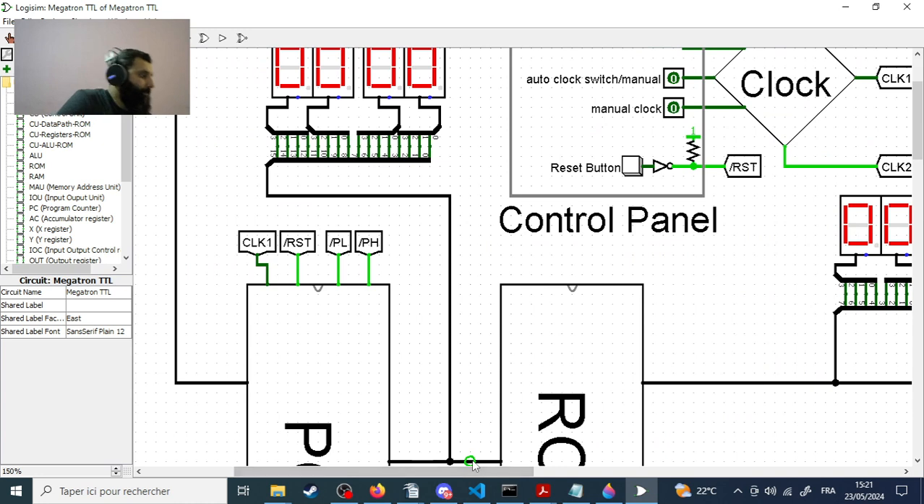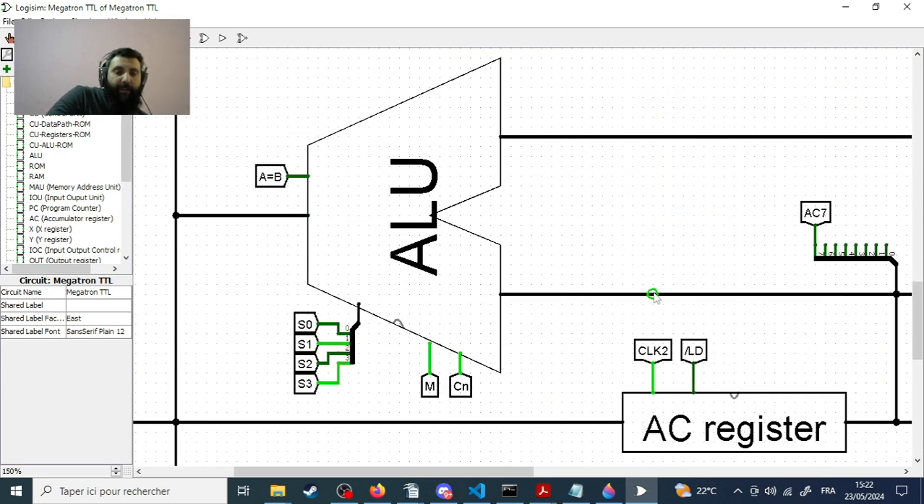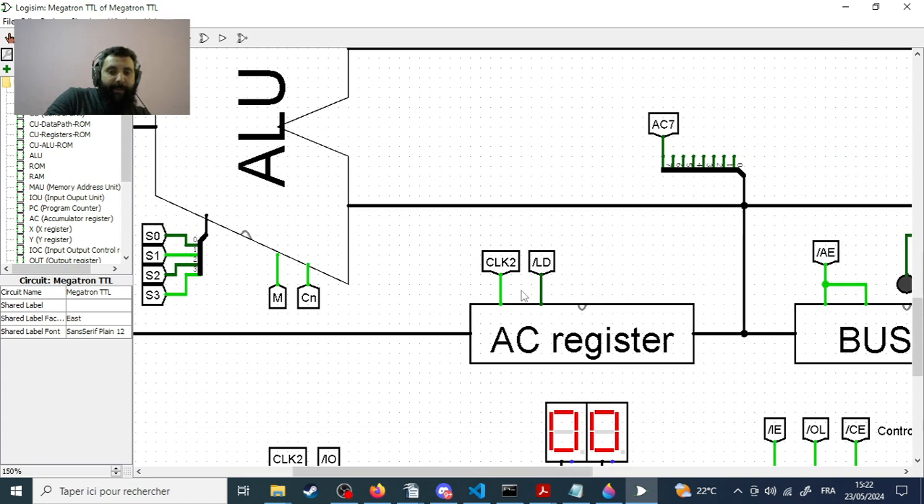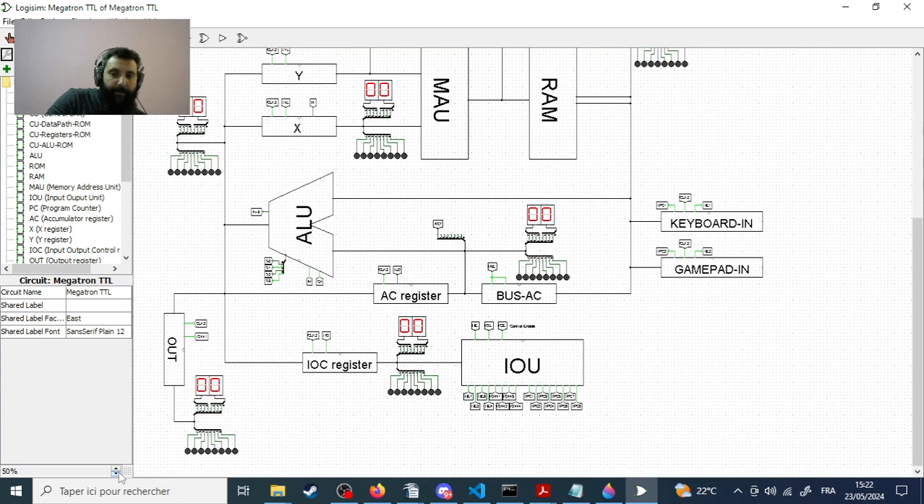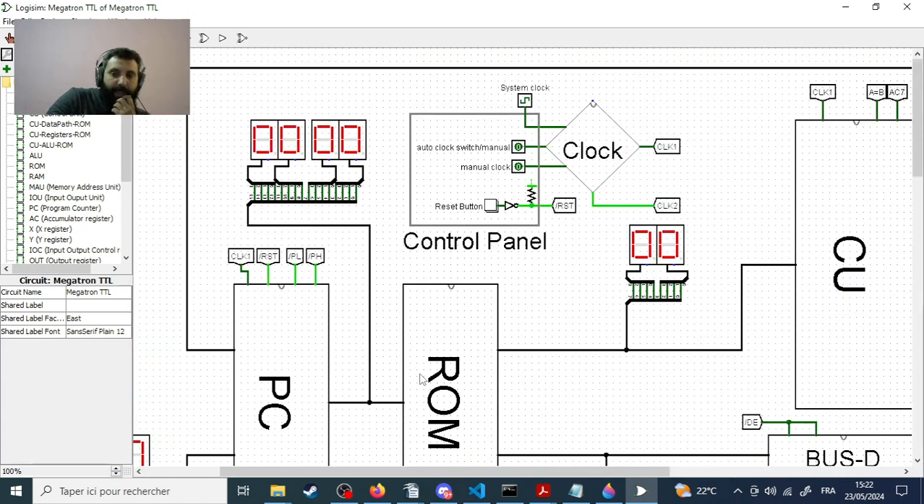We have another problem, and the other problem is the clock. We have two kinds of clock: the first clock and the second clock. Our data path is divided in two parts, and we have to fix this problem. Can you imagine a solution for this? Can you propose one?